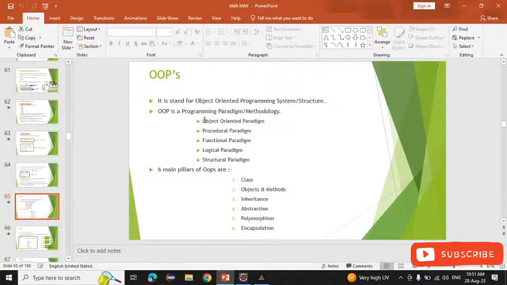Inside OOPS there are 6 pillars: class, then objects and methods, then inheritance, abstraction, polymorphism, and encapsulation. All are the main topics here. If you want to learn Java, you must know these topics. But all are easy. Whenever we learn these topics, we will compare them with real life examples, because it is based on real life.